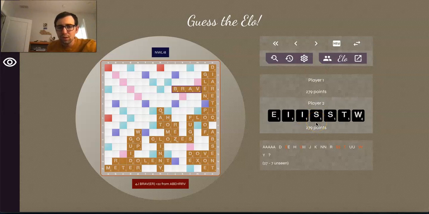Player two, they have a strong rack aside from this W in one of their eyes. Two S's. There's an unseen blank, but no other unseen S's. Wait, we do have a full rack again here, though, guys. Does this mean that player two bingoed? Because there are no valid bingos here.